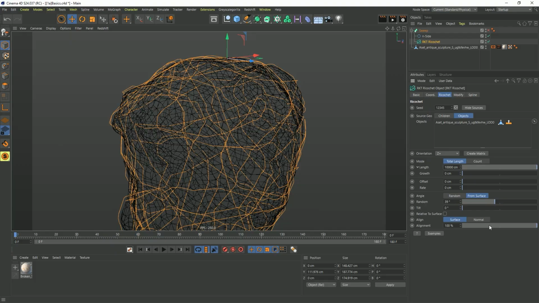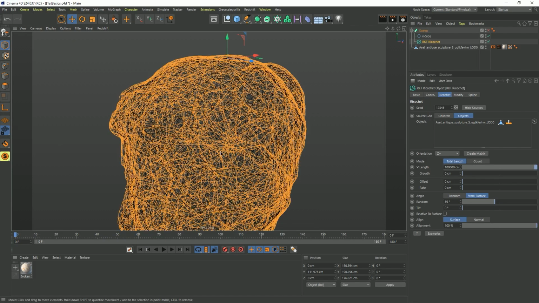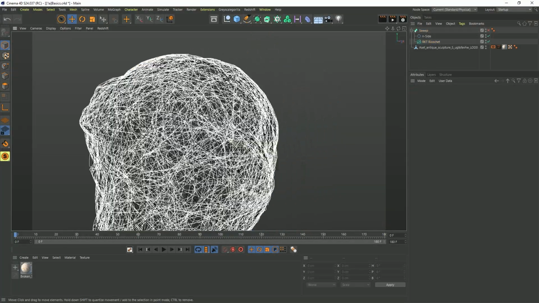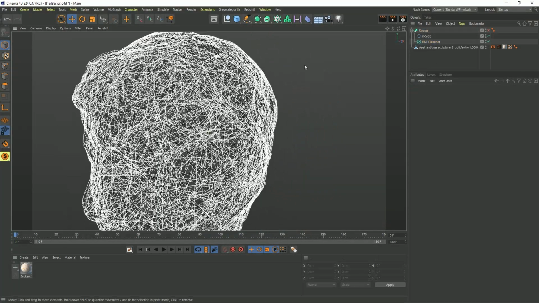Meaning, let's crank up the length again and crank it up some more. And now we're sweeping all over this thing, creating a really neat web effect. If we deselect it, we got that white line. Here's this webbing traveling along the entire thing.